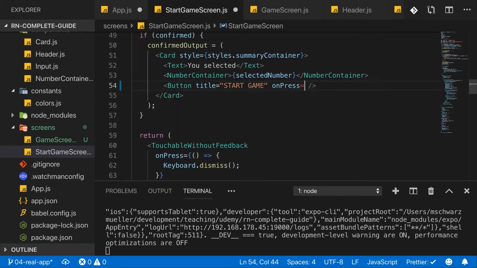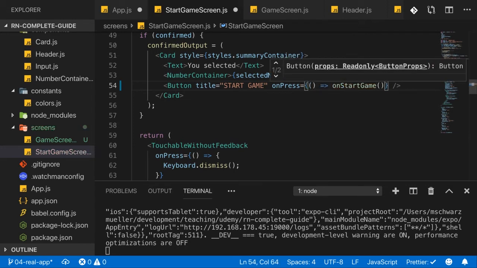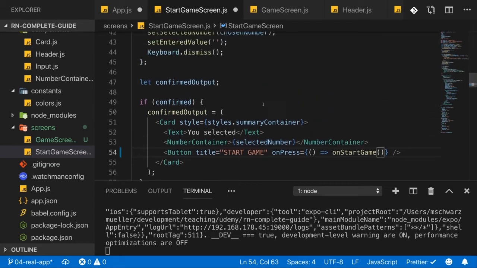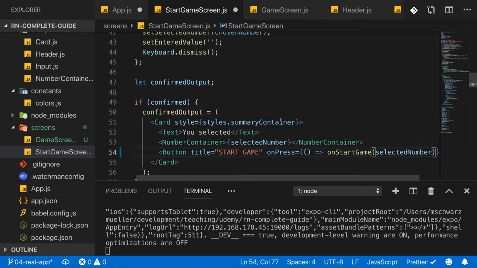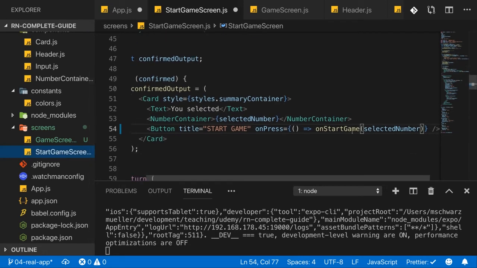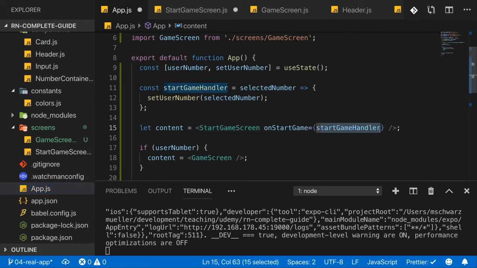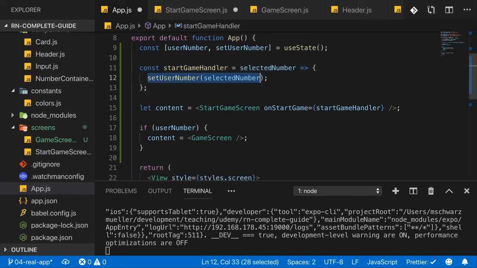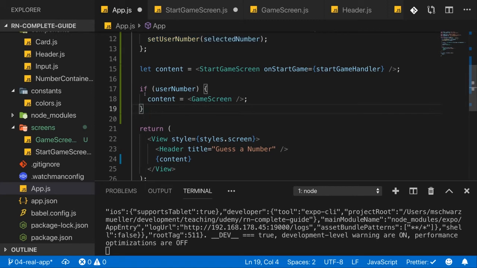So here I have onPress, and there in the end I want to execute onStartGame and forward the currently selected number here, which is managed in the state of the start game screen. So here I forward this to onStartGame, and onStartGame is bound to the startGameHandler, which expects and then receives that selected number. So that is how we make sure that clicking that button in the start game screen triggers this function here. And when this function is triggered, we set a user number. This makes sure that content is the game screen, and therefore we should be seeing the game screen.